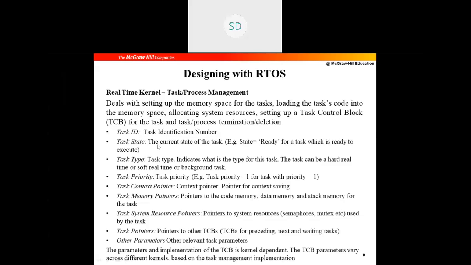Different states are there, like the ready state, execution state, or blocked state. The present information of the task will be stored in the field known as task state. Next is task type, which indicates what type of task it is, whether it is hard real time, soft real time, or a background task. As I have explained, hard real time is where the application should be executed within a time interval, or else it will affect the external environment, whereas in soft real time, occasional failure of the system is manageable. So the type of the task will also be stored in this TCB.